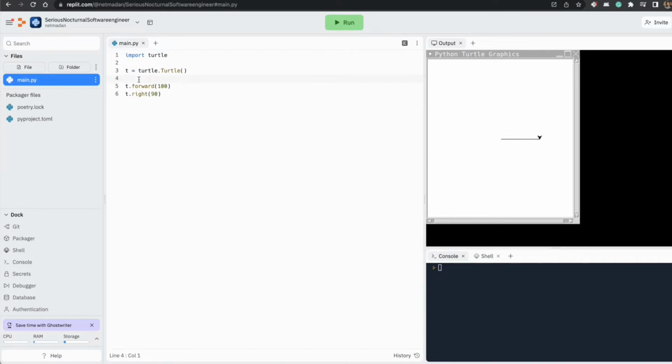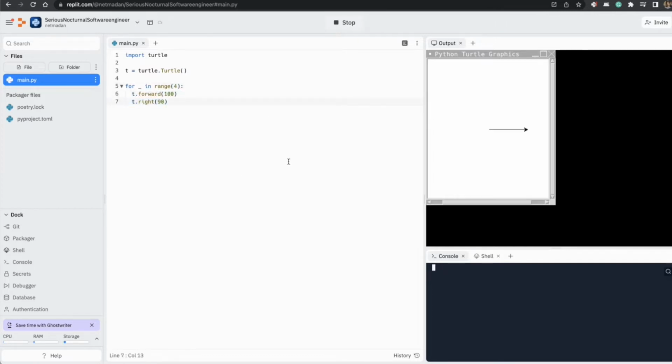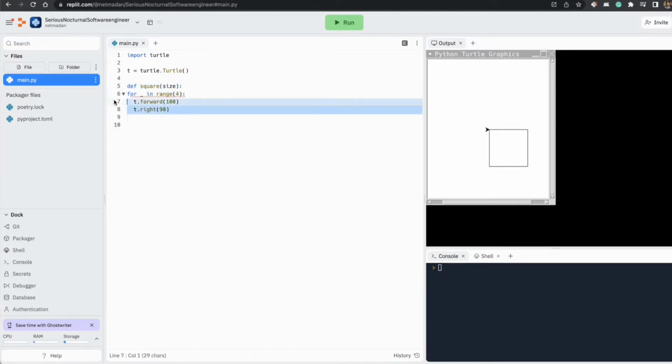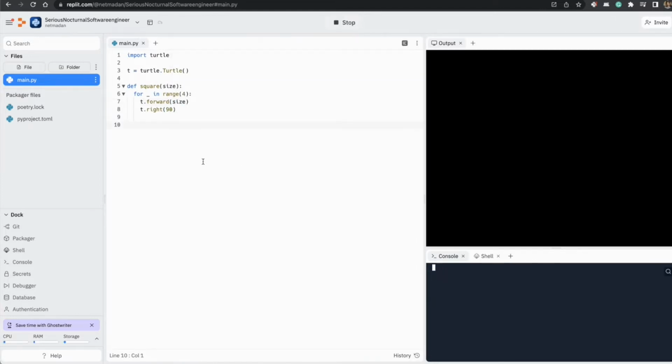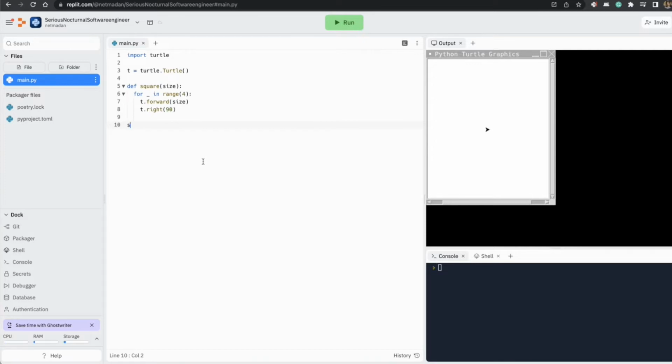Now, if we do the same thing 4 times, that would give us a square because we'll move forward, turn, and that'll give us a square. Now, if I have to make a function out of this, all I'll do is create a function and make a parameter called size and move this whole code inside the function and replace this 100 with size. So now definitely we need to call the function. So let's call the function with a different size and that'll give us a square of size 60.